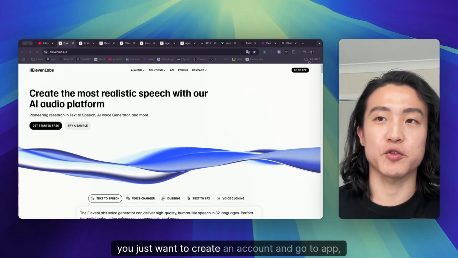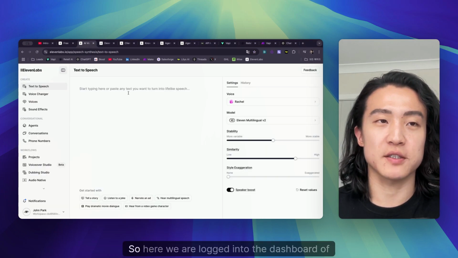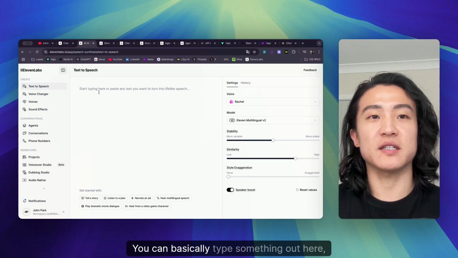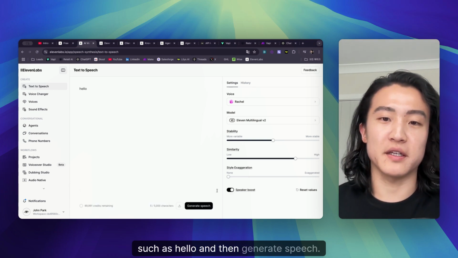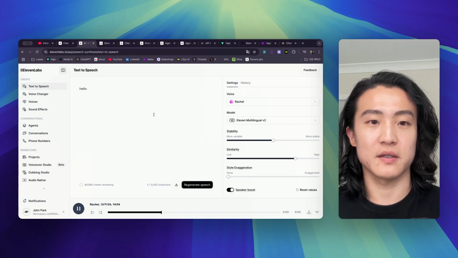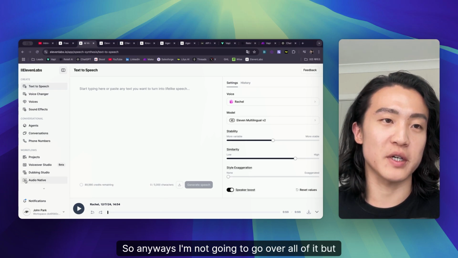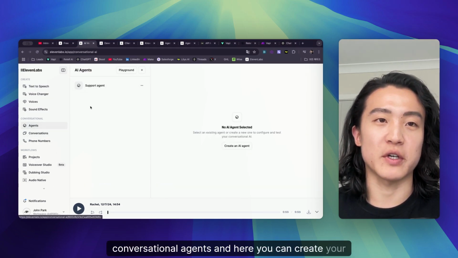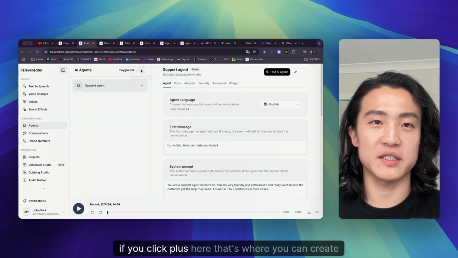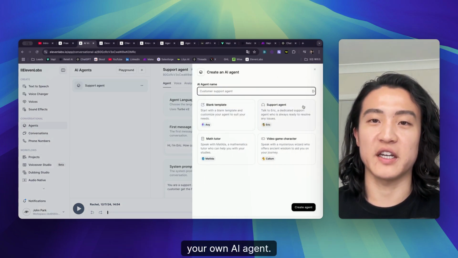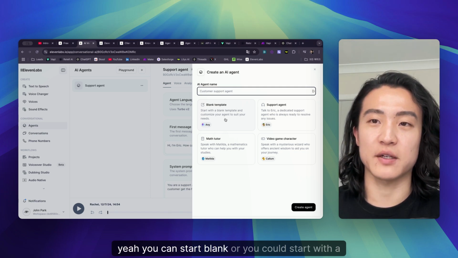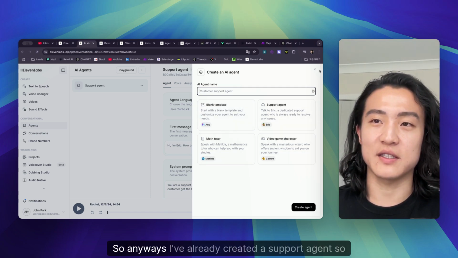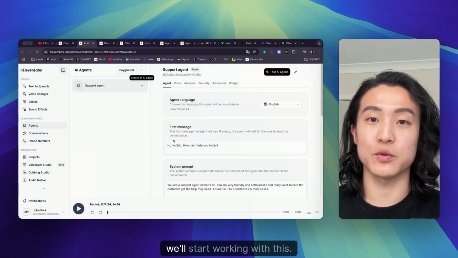So to get started, you just want to create an account and go to app, which I've already done. So here we are logged into the dashboard of ElevenLabs, and you can see you can basically type something out here such as hello, and then generate speech. Hello. So anyways, I'm not going to go over all of it, but if we look on the menu here, go down to conversational agents, and here you can create your very own AI voice agent. If you click plus here, that's where you can create your own AI agent. So you can start blank, or you could start with a support agent, math tutor, or video game character. I've already created a support agent, so we'll start working with this.